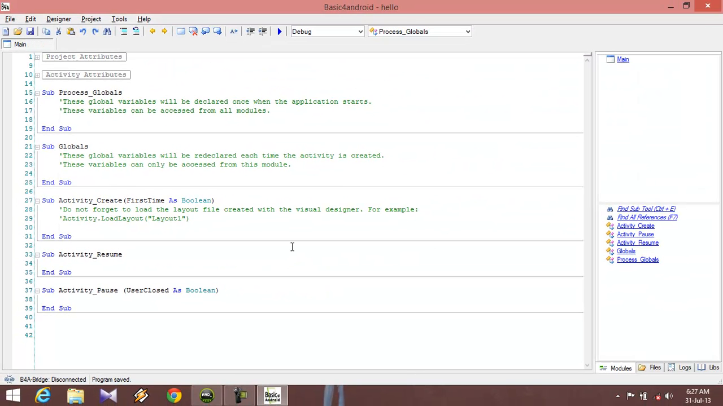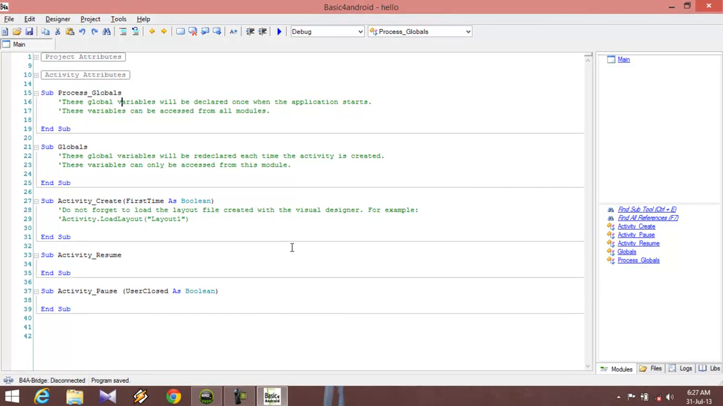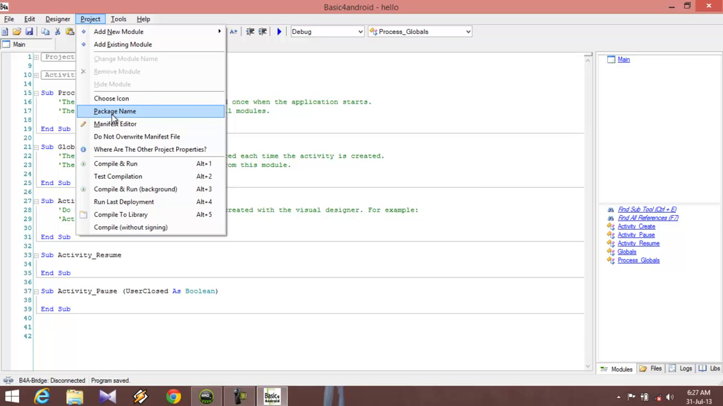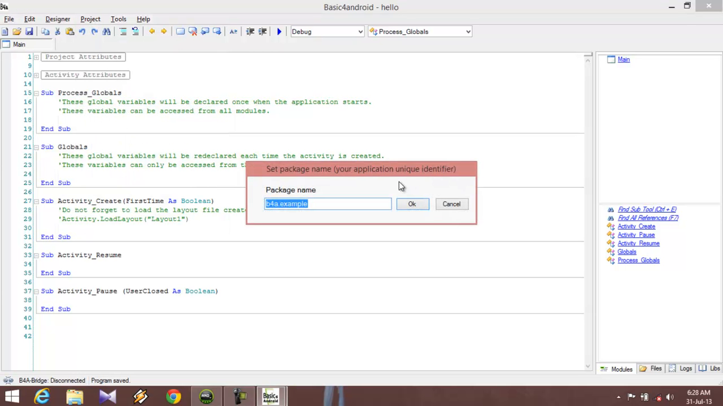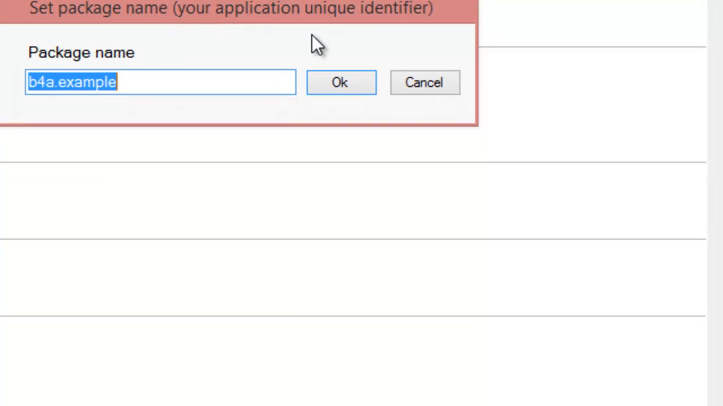So now that we've saved our project, we need to change some small attributes of the program before we can run it. For example, our package name and the project package name. This is a unique identifier for your application. You can say hello dot tutorials. You can use your website address backwards, com dot basic4android truths at blogspot.com, or your company name dot something something.